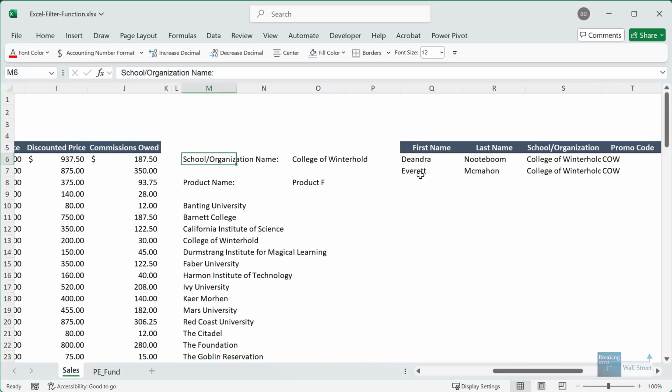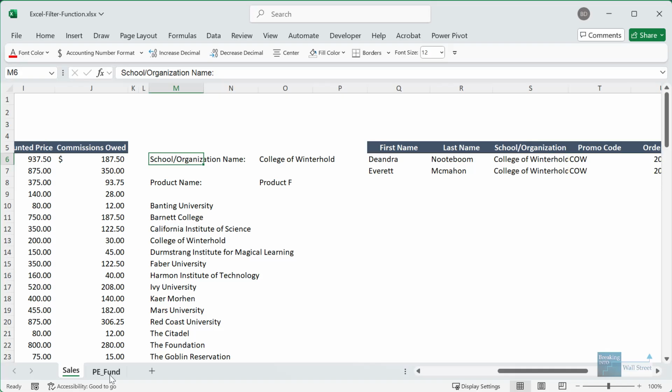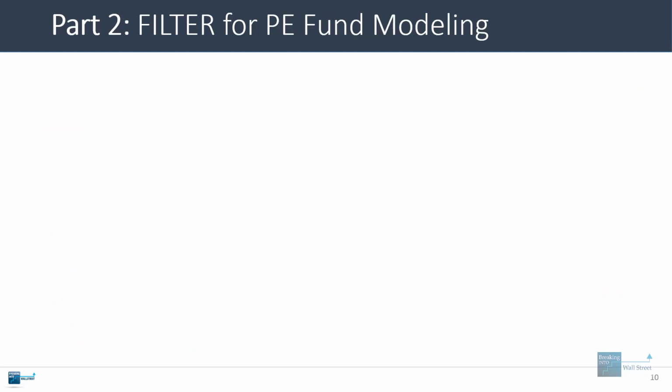So this is a very simple example of how you can use filter with multiple criteria and drop-down menus to create something useful and user-friendly in Excel if you have to create this for someone else in your company, for example. So let's go to the private equity fund analysis now, and I'll show you how to use the filter function in more of a financial context.